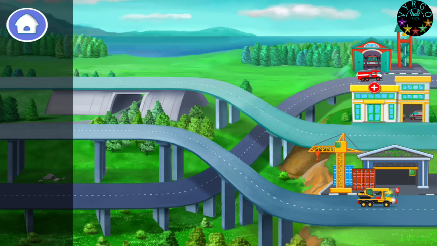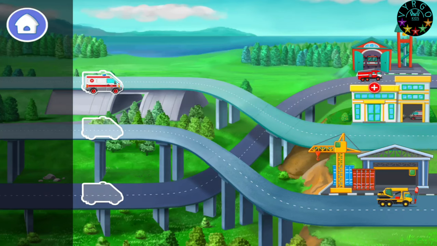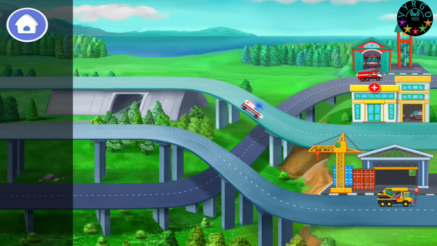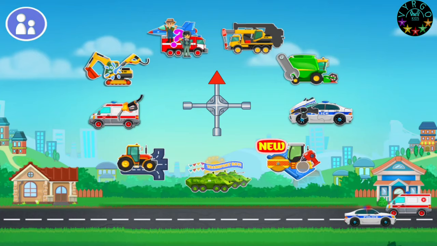Choose a way for the ambulance to get to the hospital. Drag the ambulance onto the correct road. Ambulance. Choose the right road for the road roller to get to the construction office.